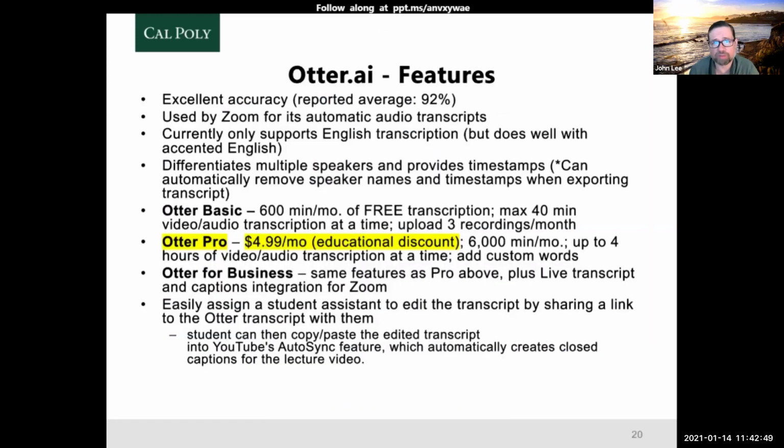But one of the things about Otter that I've really been impressed with since I've been using it is really good accuracy. The company reports an average of about 92%. I regularly see probably 95% and above if I'm doing short recordings or whatever, I'll try to measure that. And it is used by Zoom for its automatic audio transcripts, as I mentioned earlier. And it's also being used right now for the live transcript option in Zoom.